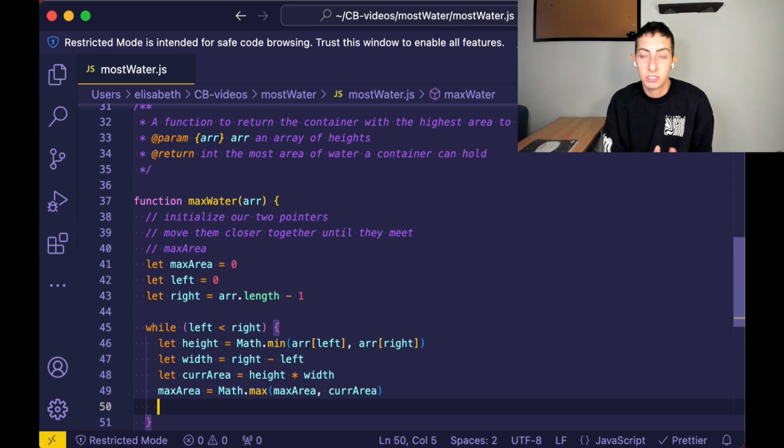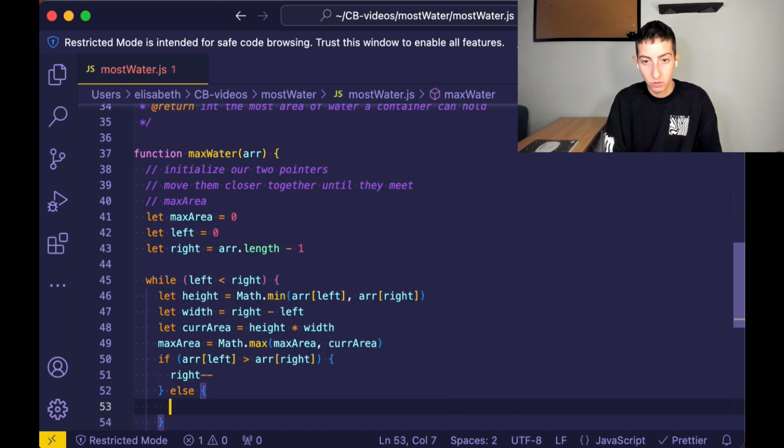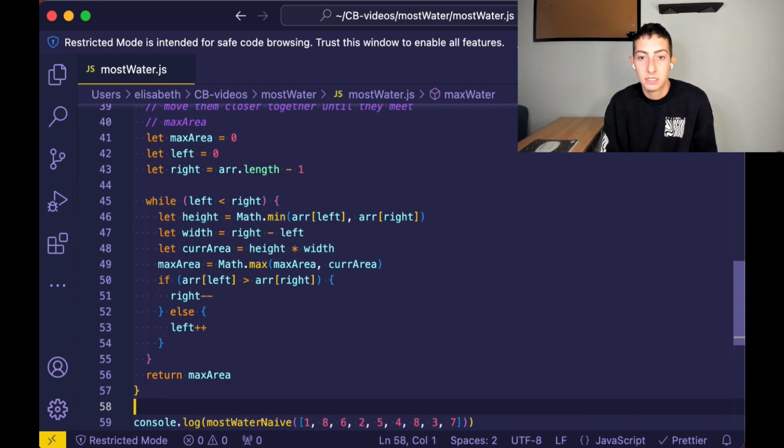And then finally, we're going to decide which pointer we are going to move. So if the array at left is greater than the array at right, we are going to move our right pointer down. Again, we are moving the pointer that is at the bar with the lower height. So that's how that works. And then else, we are going to move our left pointer up. And I think that is it. We're going to return our max area. And yeah, let's see if this works.